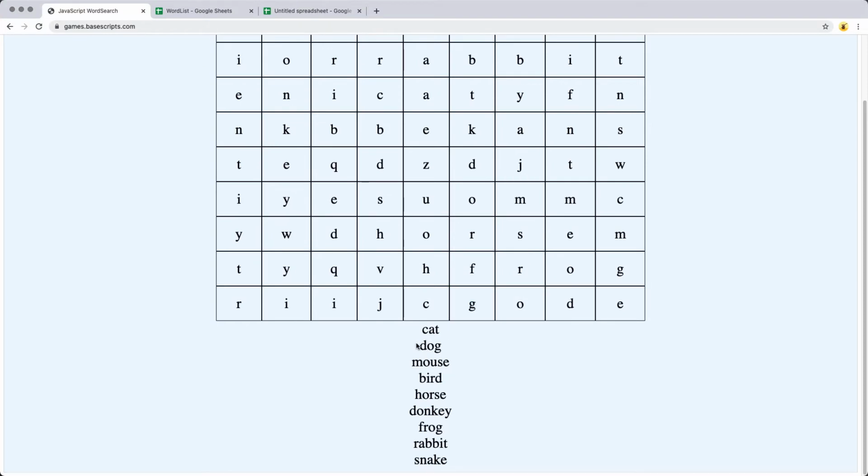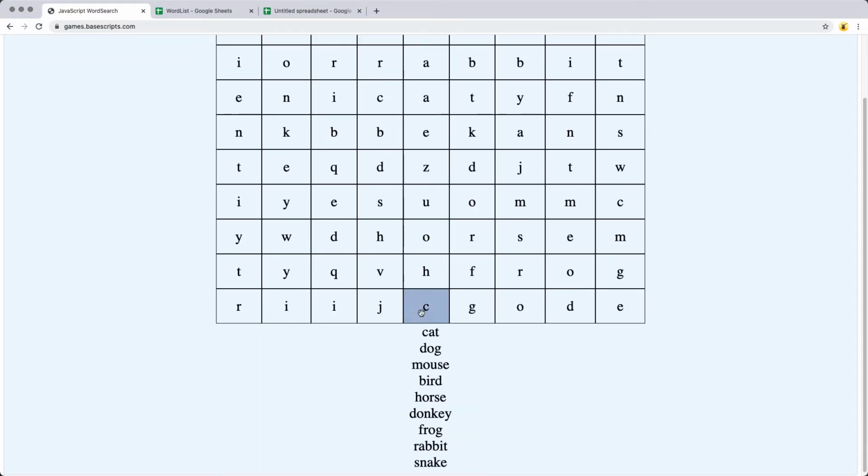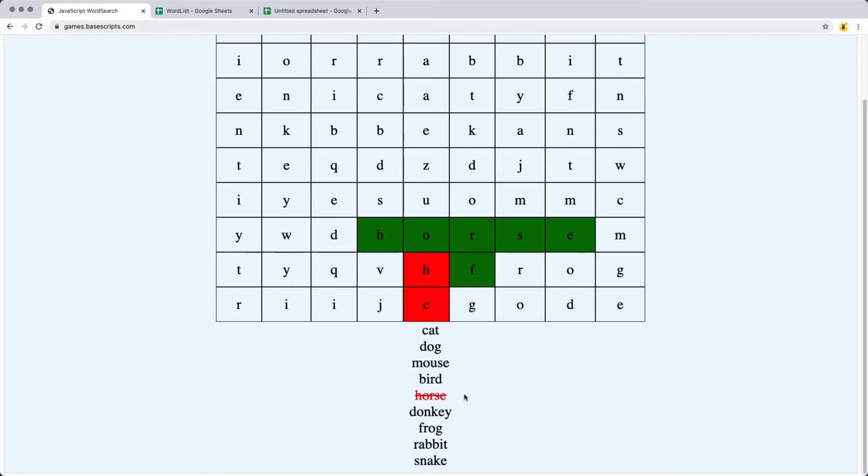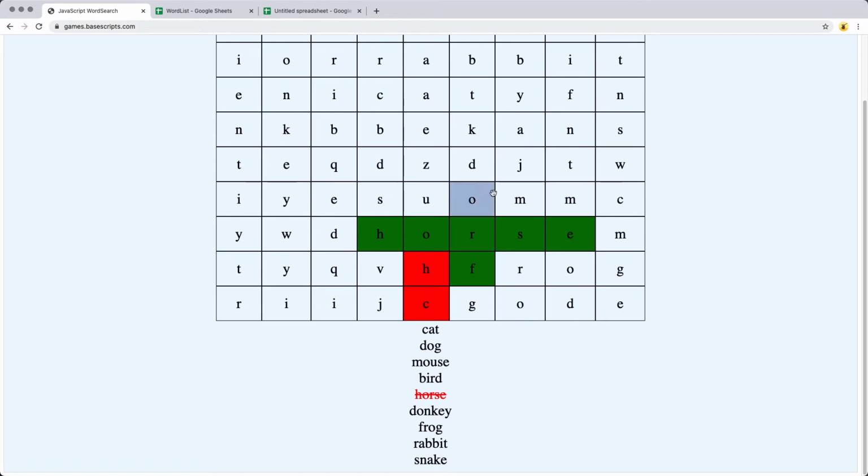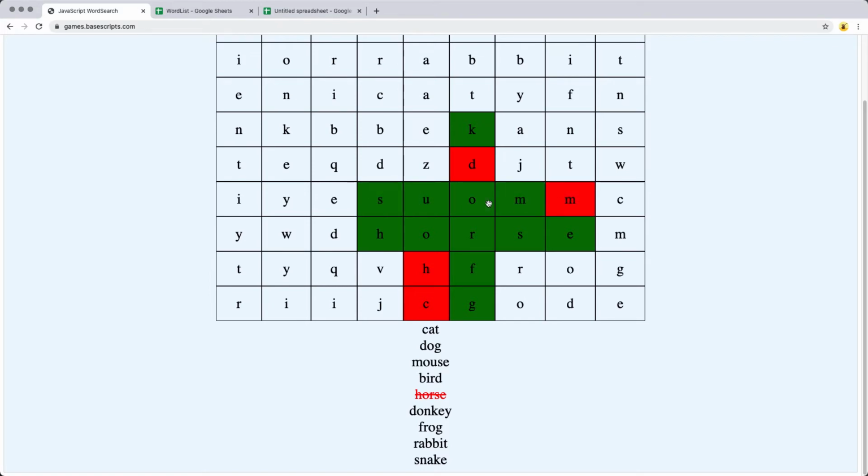It generates a grid of the word search, and then you can select the words that are within the word search. If you get one of the words, it's going to cross out the word from the list and also allow you to continue to click through until you've found all of the words from the list.